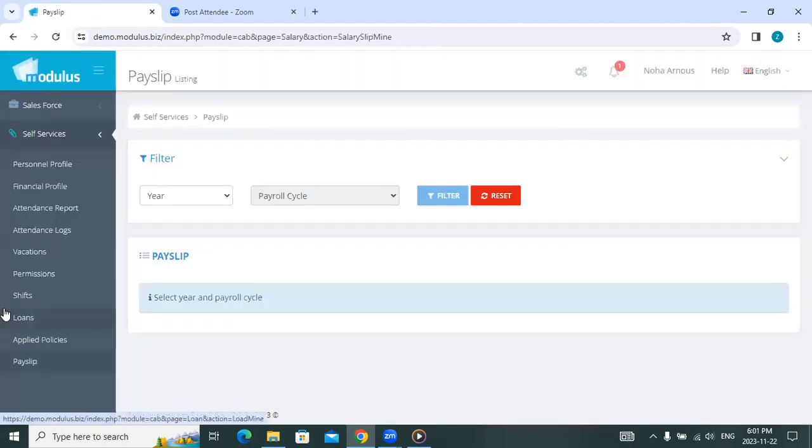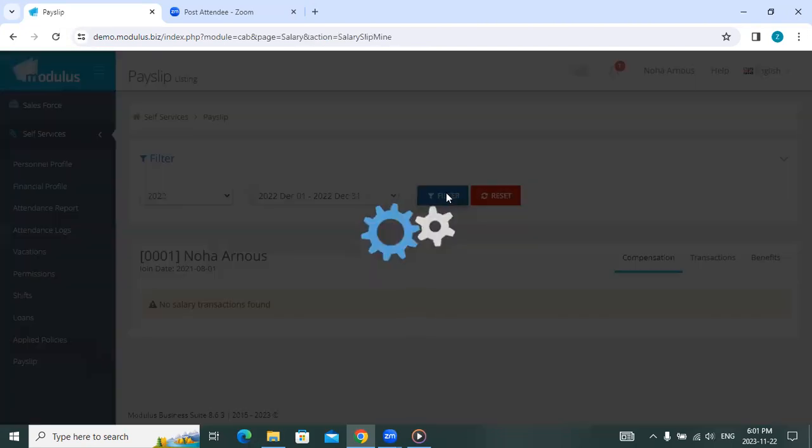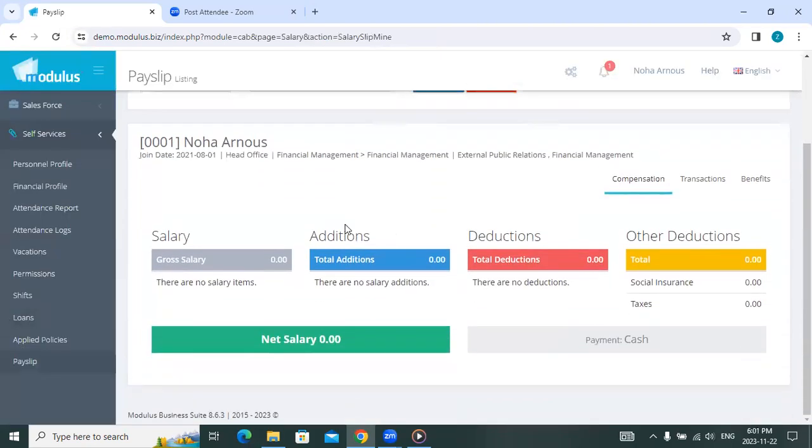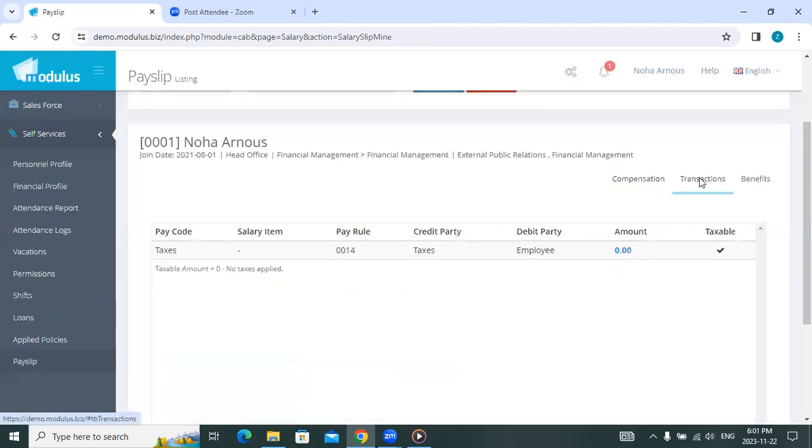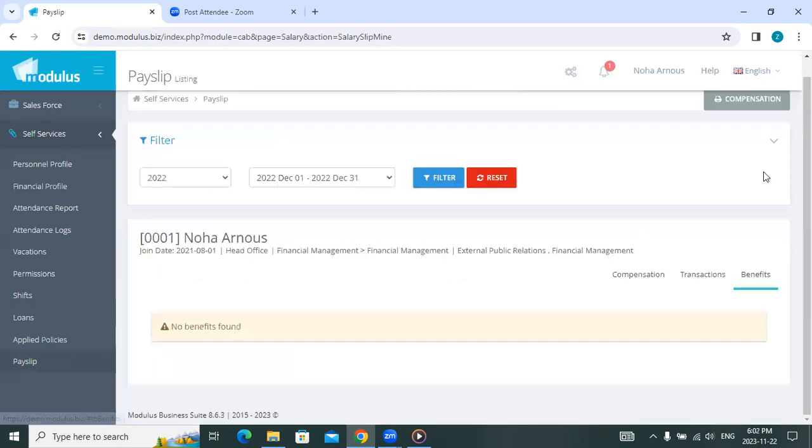Payslip. By selecting the year and the payroll cycle, it shows all the deductions and additions that happened in the employee's salary, the net salary, and the payment method, whether by cash or a bank. Transactions provide a clear calculation of how a specific amount of salary is determined. Benefits, whether financial or non-financial benefits the employee has taken.